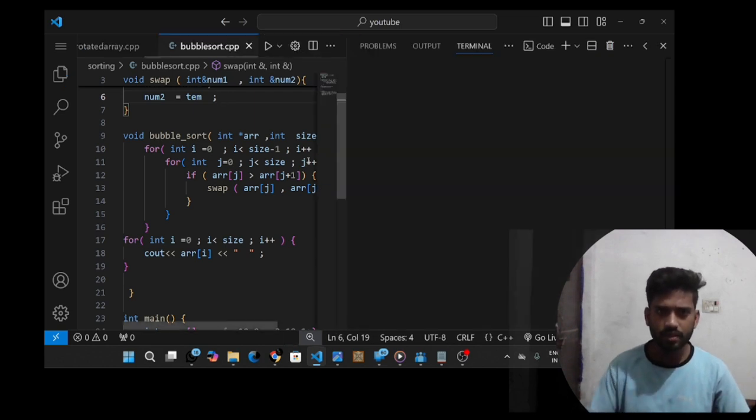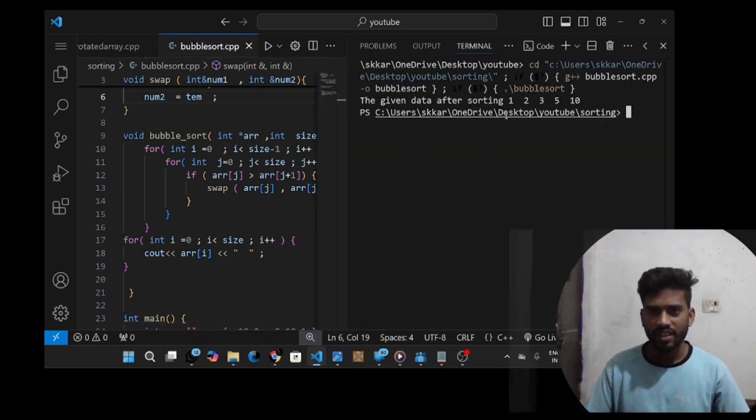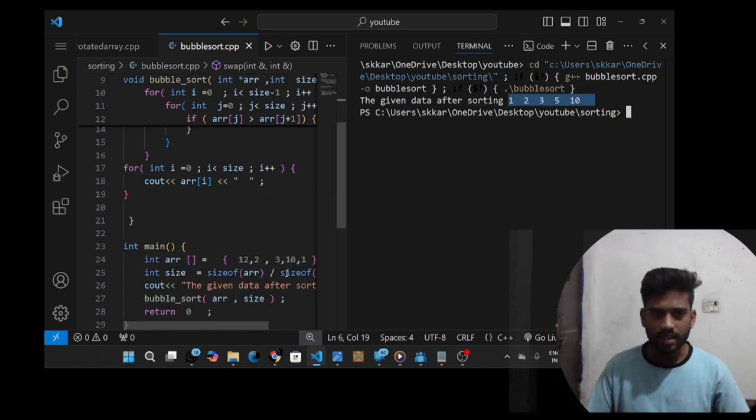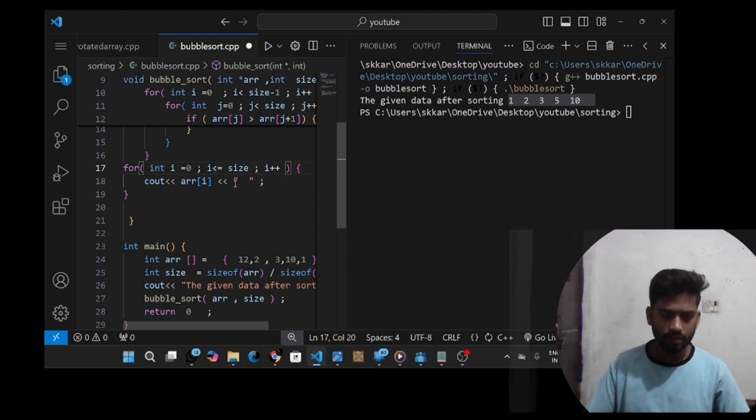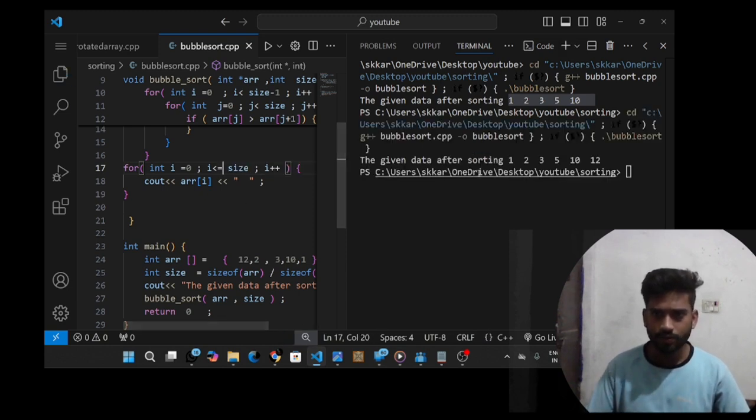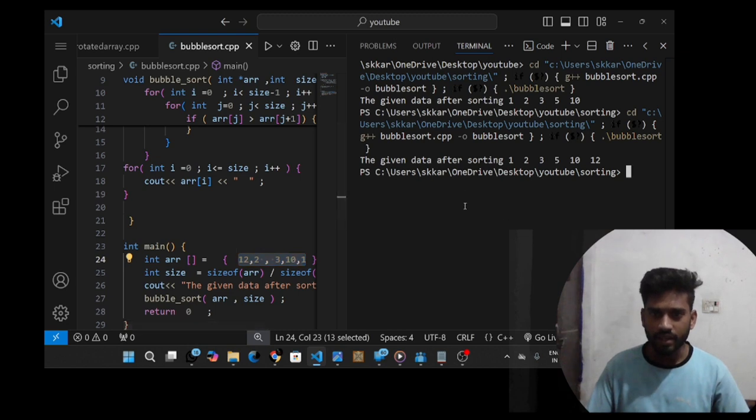Now run this. That's good. Here is 1 2 3 5 10. Okay, size. Now all this data, 12 2 3 10 and 1, is in unsorted order, and after this there is a sorted order. Okay, and this is the code.